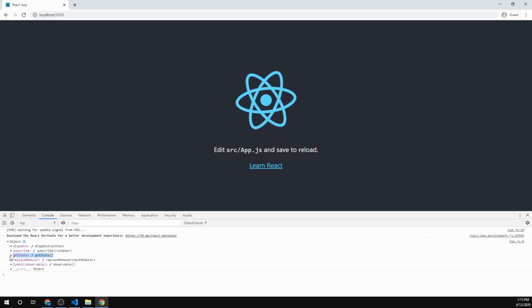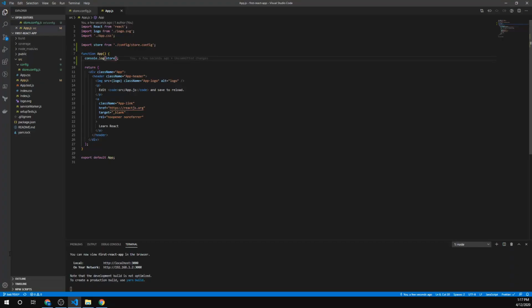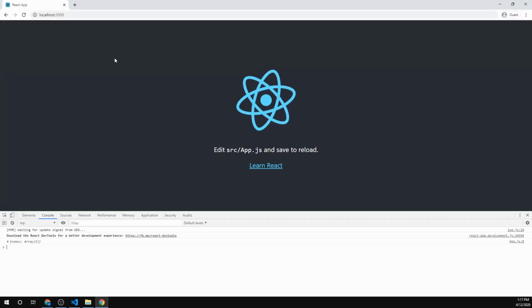Let's get the state of the store. I'll go back to App.js and log store.getState and save. If we go back to the console, we now see the state of the store. And it contains a names array with one value, Andres. That's great. We have a store. It has some initial data, and we were able to see it.